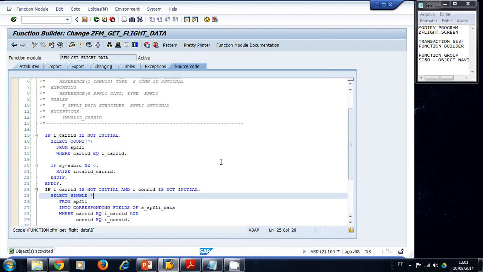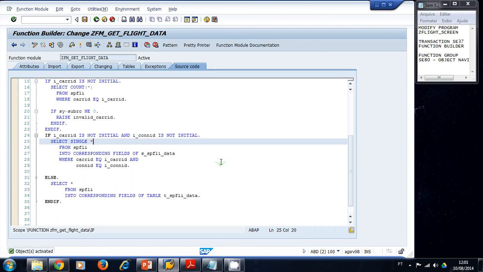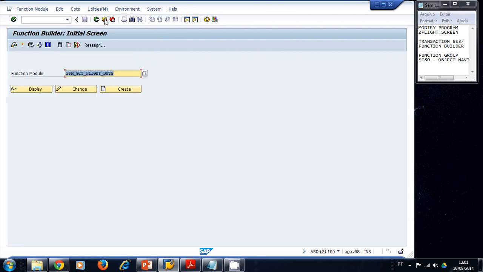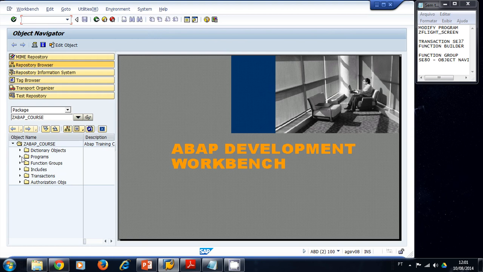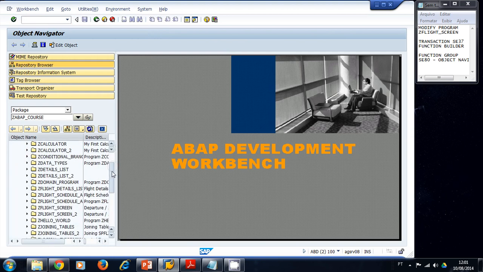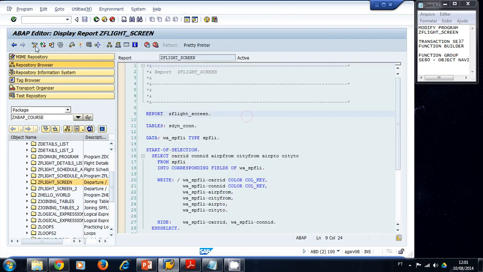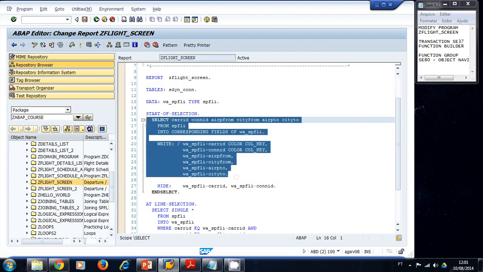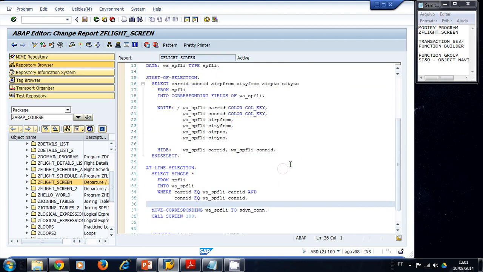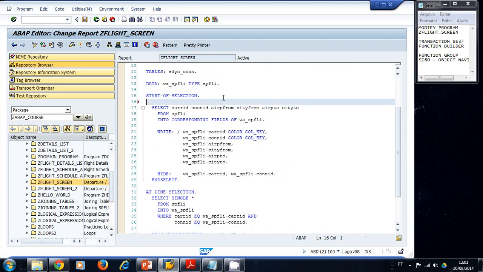So how do we do that? Let's go back to the program. Let's click on back, exit, and we go to the object navigator. We navigate to our program, flight screen program. We click on change, and now we're going to replace this with the corresponding function modules. So at the start of selection, I'm going to place my cursor here.